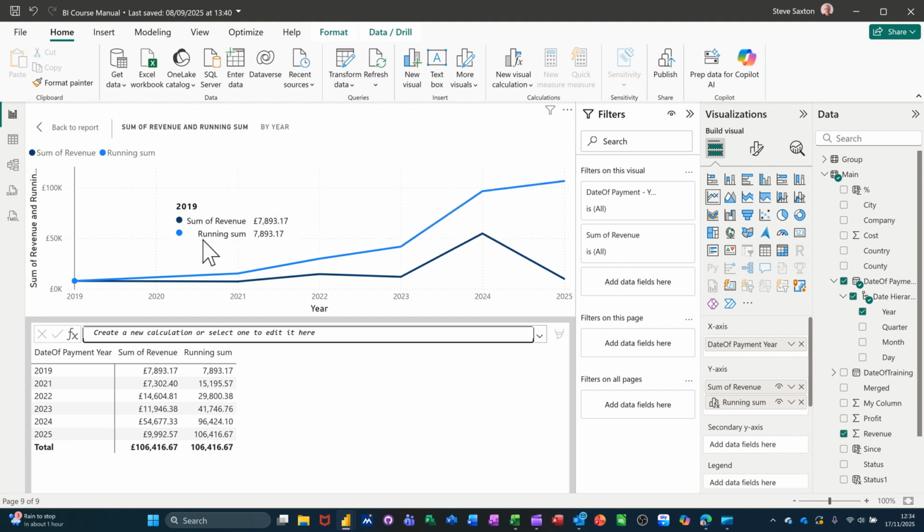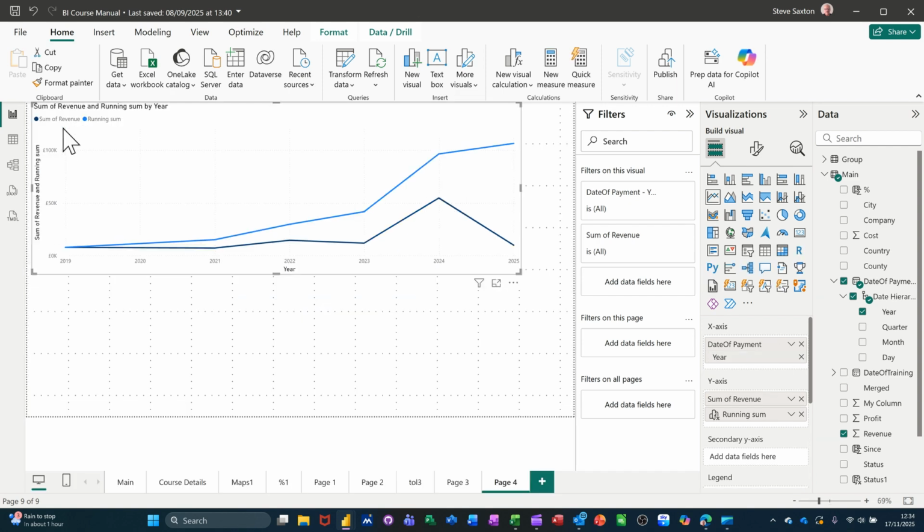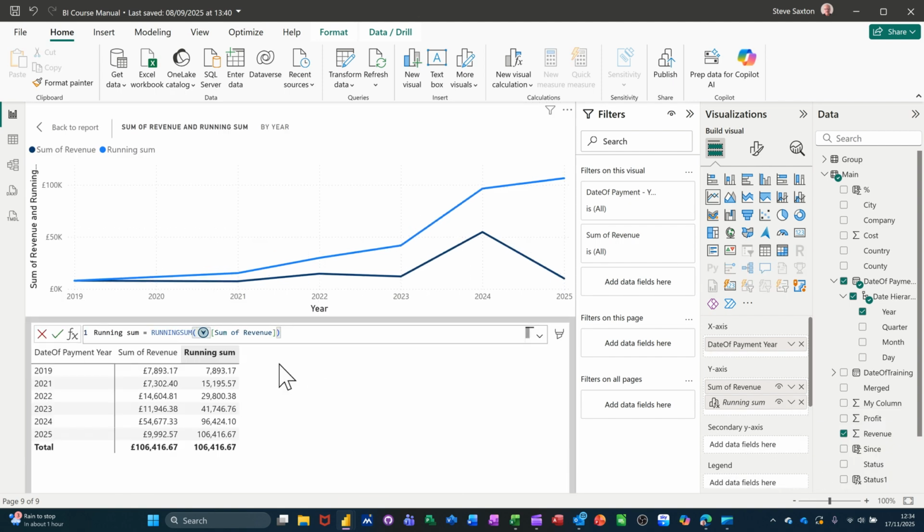Now to get off this screen, you need to click on back to report, and then you'll see that. Now you don't see that measure in this list, in your data list. You need to click on it here if you want to get back to it, and then you can actually edit it again. So you've got different options on this, edit, and then that should open that up again and you can see it there. So that's the first one.